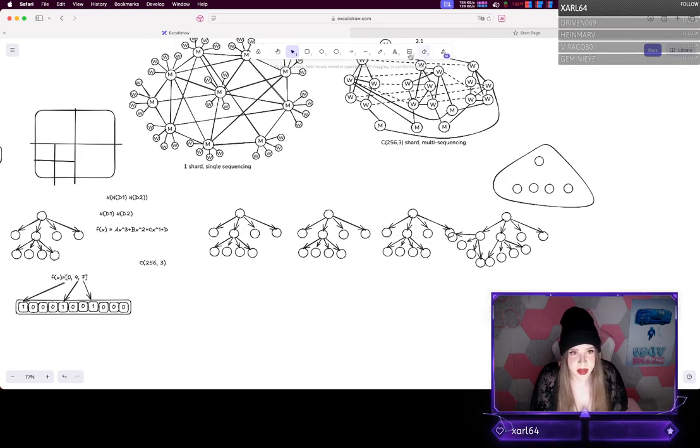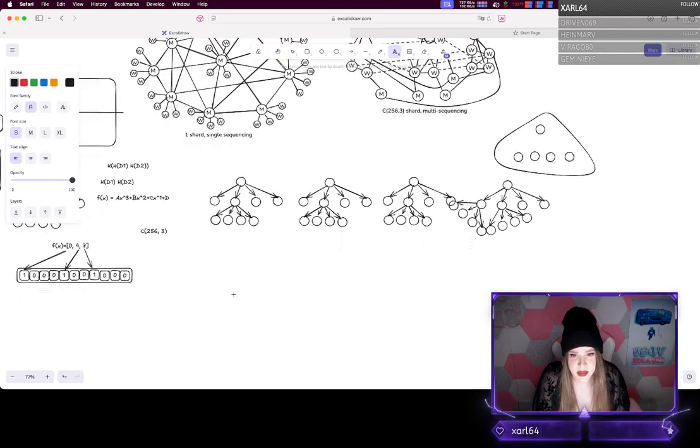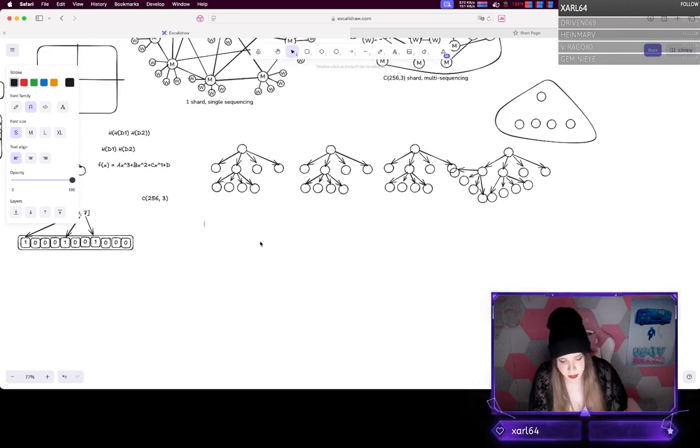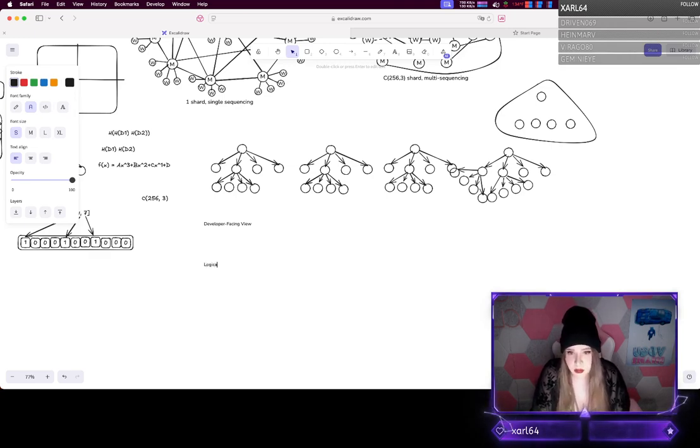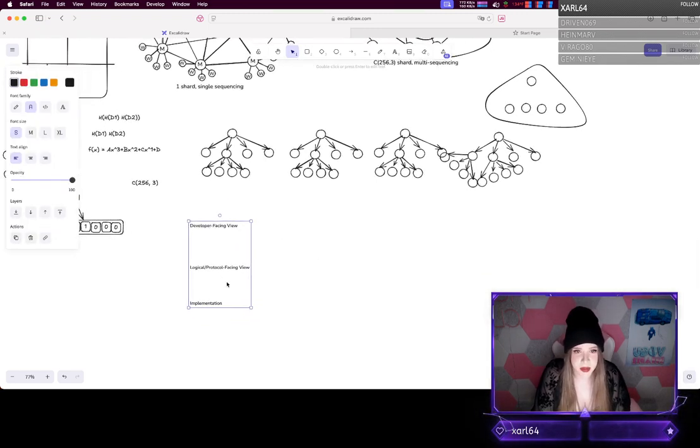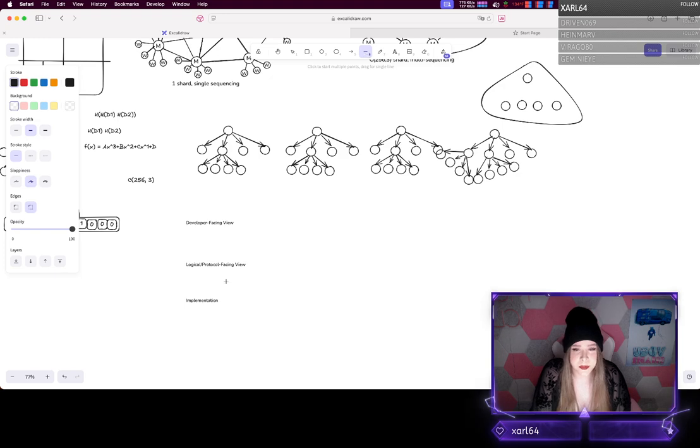So to break this down in terms of detail, I'm going to describe what is the developer-facing view, what is the underlying logical/protocol facing view, and then what is the actual implementation and how those differ and how you can reason about them.